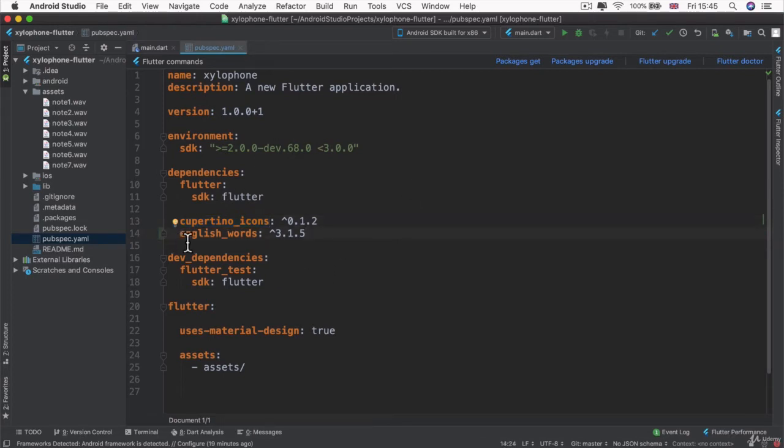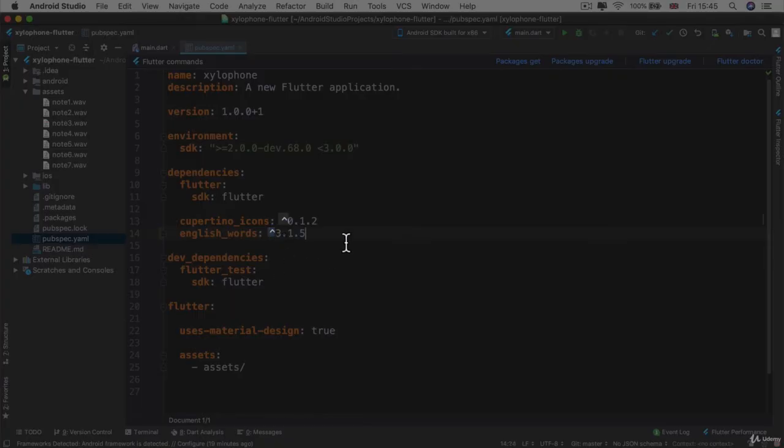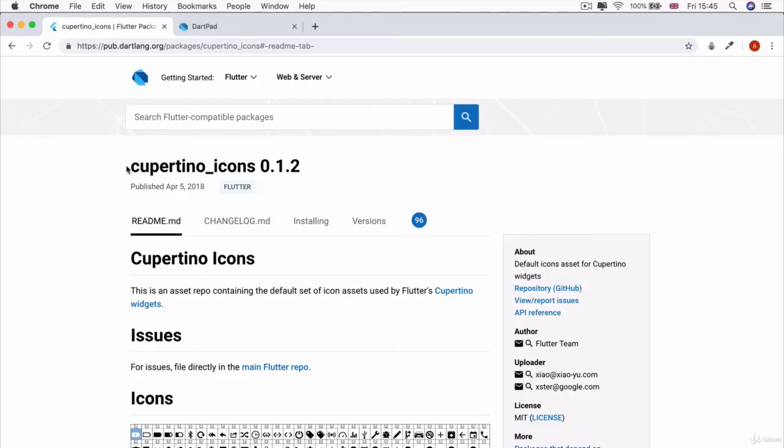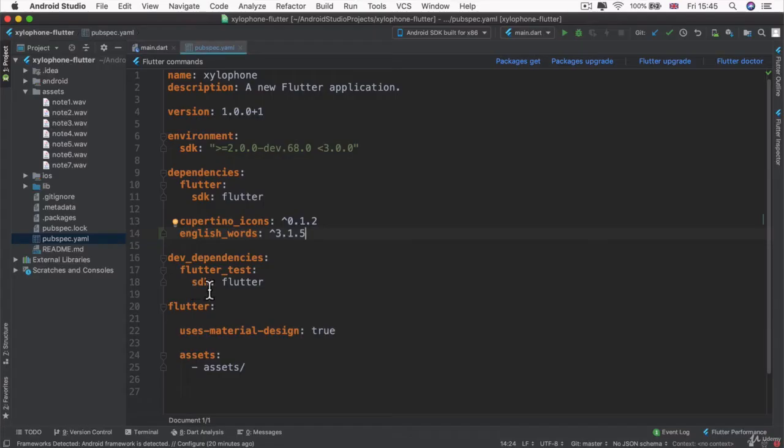Now that we've added our dependency in here, what do these caret symbols mean exactly? There's a couple of ways of adding these dependencies into your YAML file. The easiest way is to simply add the name of the dependency. So in this case, it would be English_words, and that should match whatever you see at the top here before the numbers start. So this package would be Cupertino_icons, and our previous one would be called English_words.